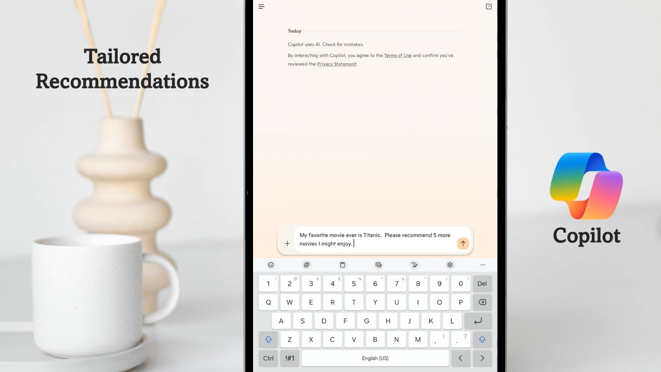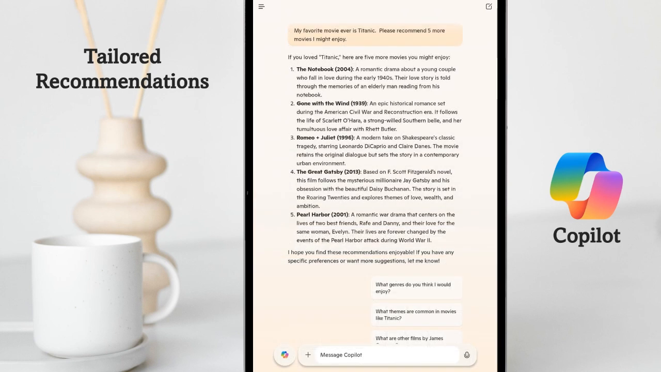The prompt that I wrote into the message box at the bottom of the screen reads as follows. My favorite movie ever is Titanic. Please recommend 5 more movies I might enjoy. After submitting the prompt, 2 seconds later, a list of 5 movie titles pop up on the screen for my consideration. If I'm not satisfied with this list, I can simply follow up with another prompt.